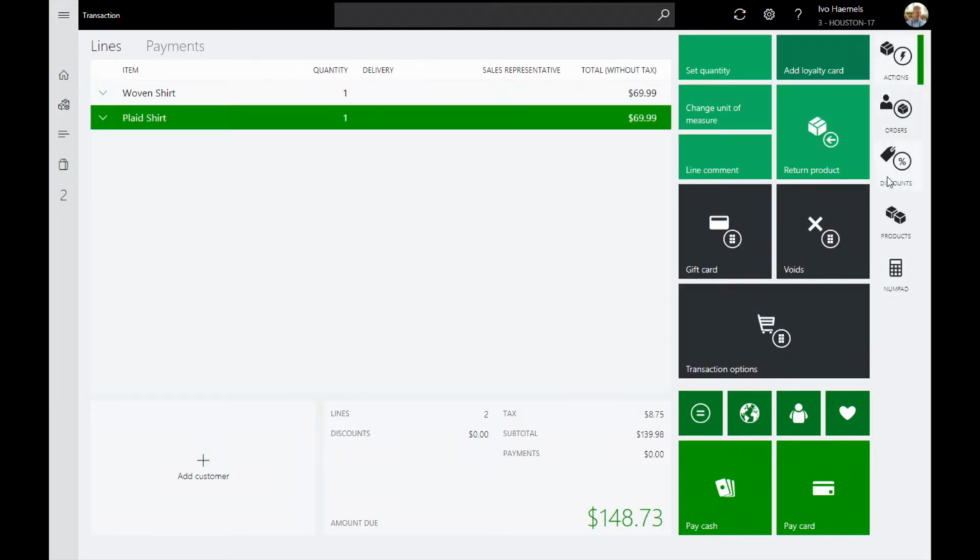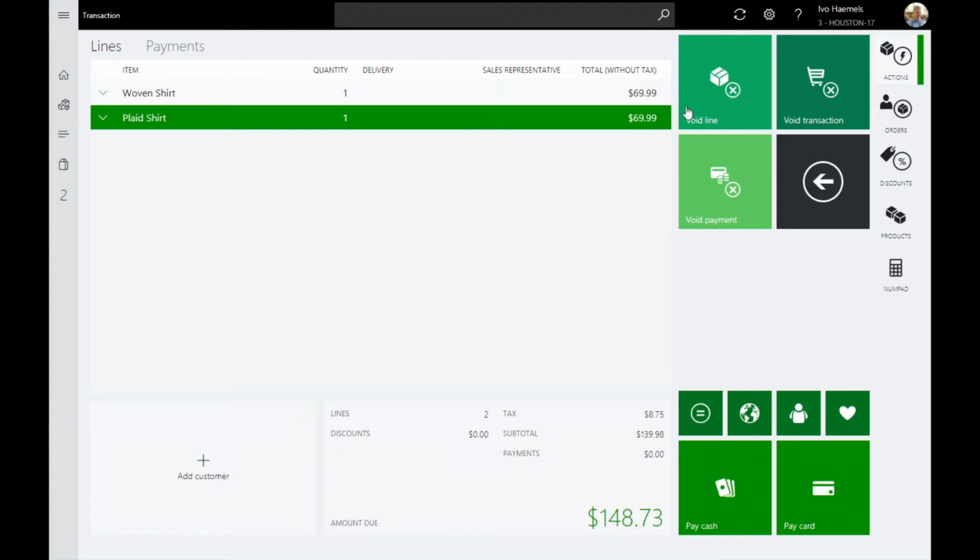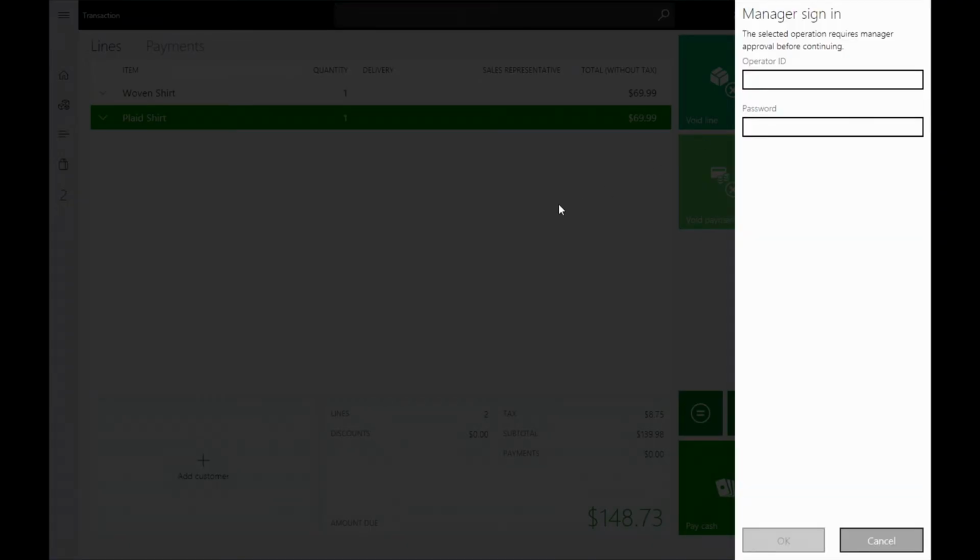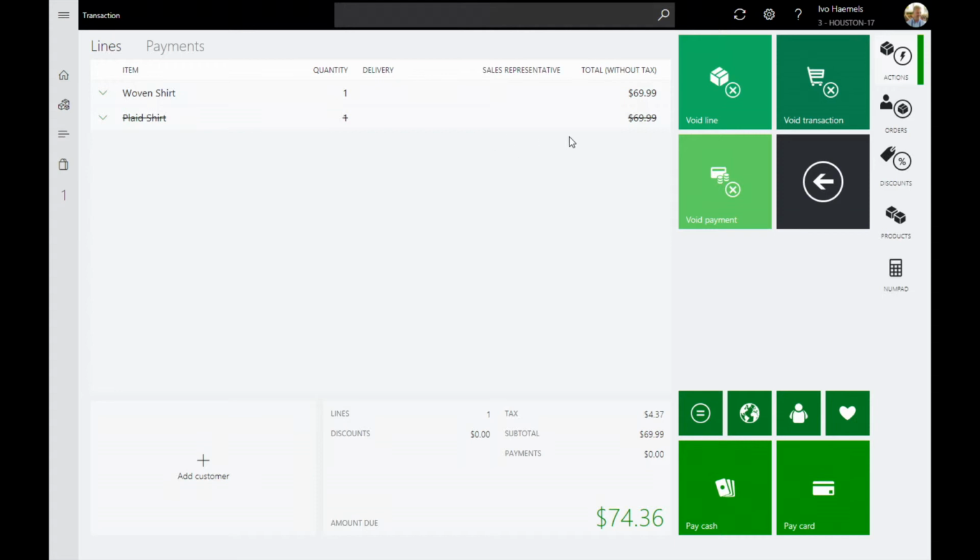At this point, the customer changes their mind and decides not to purchase the second item. In order to facilitate this, the cashier needs to void the item. Evo does not have permission to void line items, so a manager approval is required.